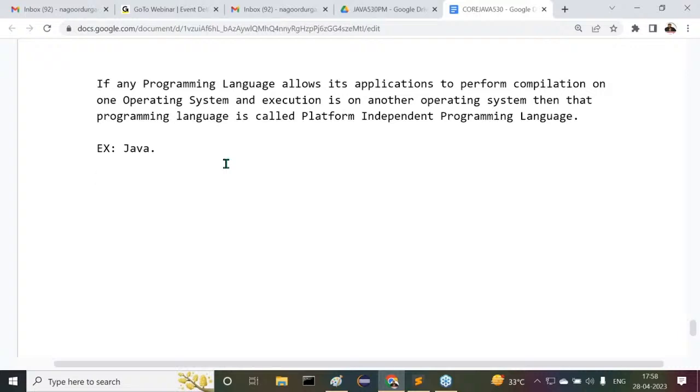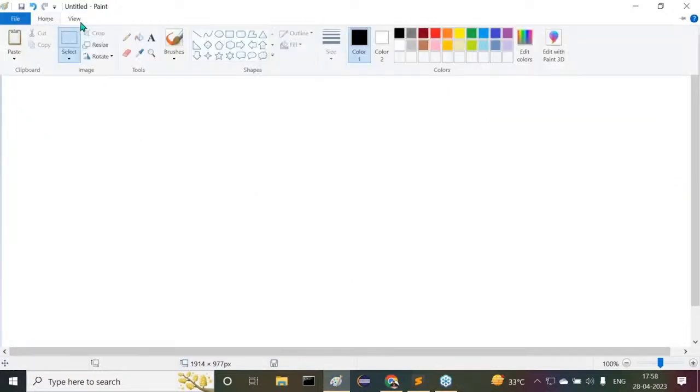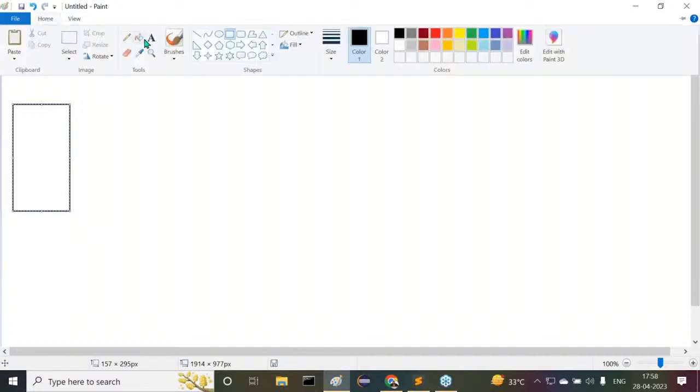Observe carefully after this. What is the next point here? I'm going to tell you how Java is a platform independent programming language. We have to understand this point clearly. Understood? I'll take another diagram. Observe carefully. First of all, I want to provide the diagram as per the definition.